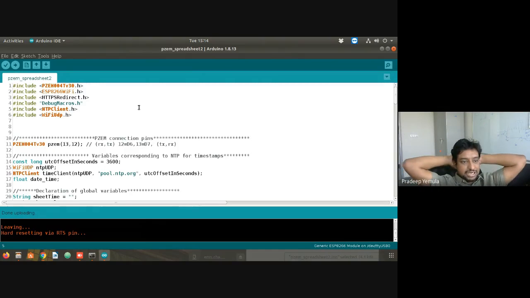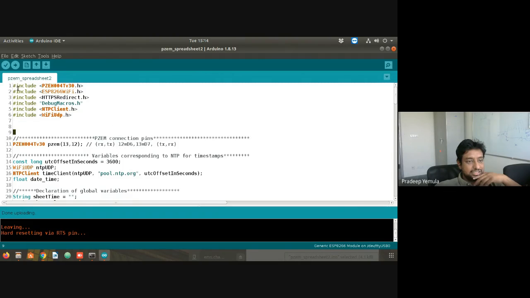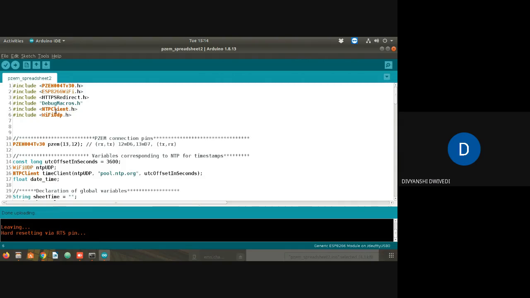This question is for Divyanshi. Yes, sir. So when you open this code, just tell me this PSM is coming in orange color or black color, and all of this, which color is it coming in? In the first 1 to 6 lines, there is a hash include, and there will be these things, for example NTP client. Is it coming in orange color or black color? Orange color, sir. For me, it is coming in black.